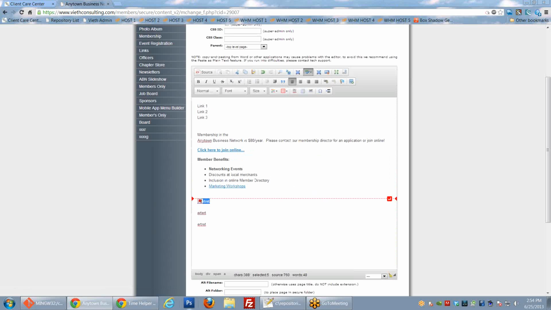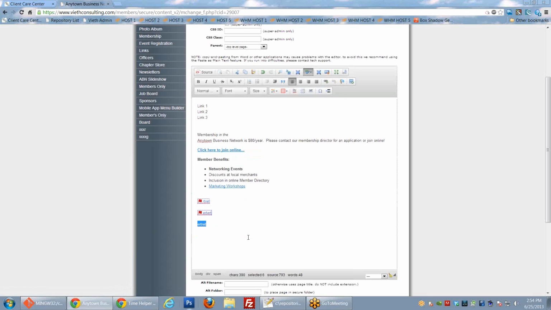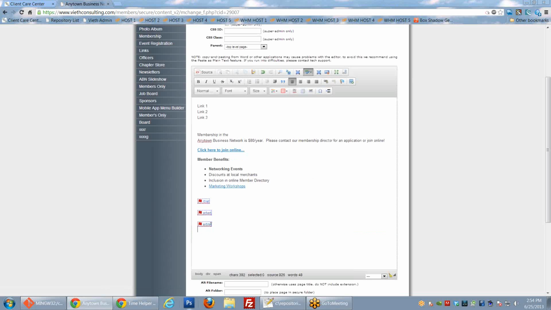And you'll see here the editor puts in a little flag right there. That's not seen when you publish the web page, but it's here when you're in the editor, so you can know where your anchor points are. So we're going to set up a couple more. We're going to call this one link 2. And we're going to call this one down here link 3. Okay, so we've got our anchor points set up.